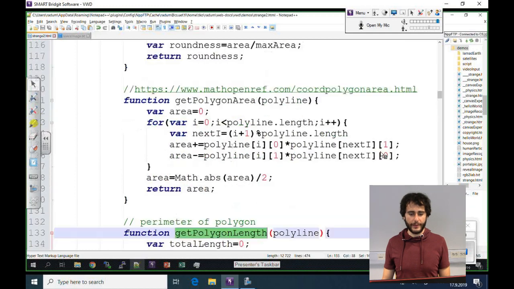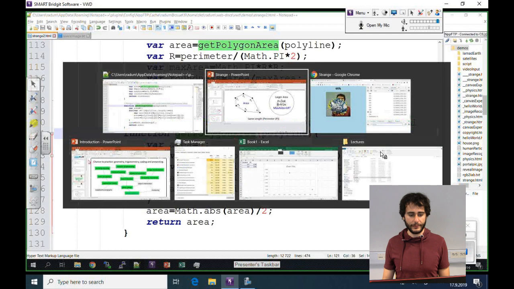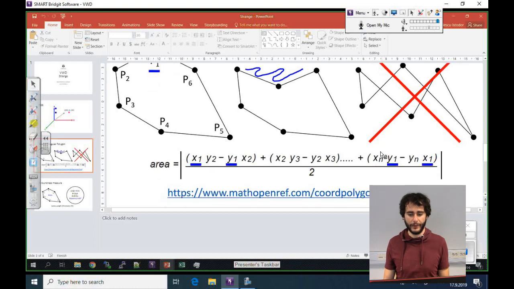The polygon length and the area for the polygon are, the length is obvious, it's just the distance between every 2 points of the polygon added up. The area has a more complicated function, and if you go to this link, you will have a nice interactive application showing you how the function works.